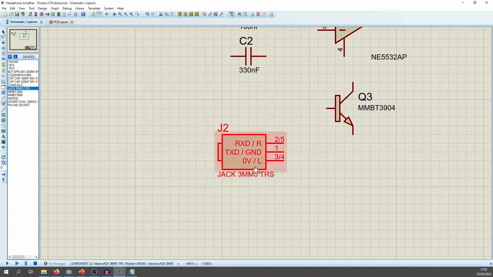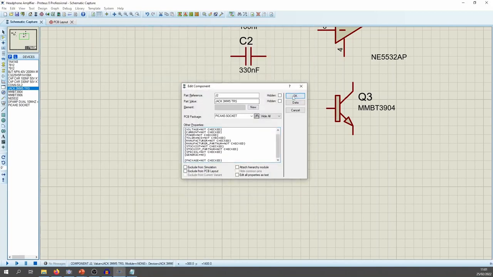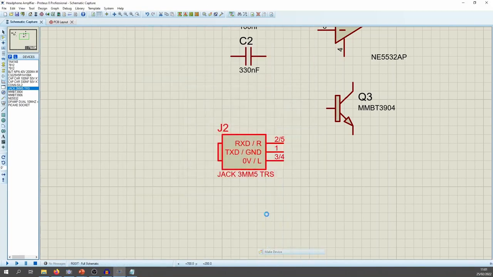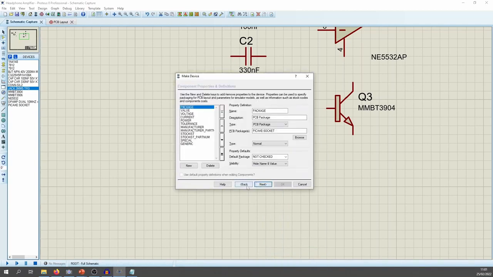Right. Copy all that lot. Put it in there. Right click, make device, and we can keep everything the same. Change the package to the pickaxe socket, because that's what it is. The value is 3.5 millimeter TRS. Voltage is, we don't know. It says 250 volt standoff voltage in there, but you wouldn't really put that. Not applicable.